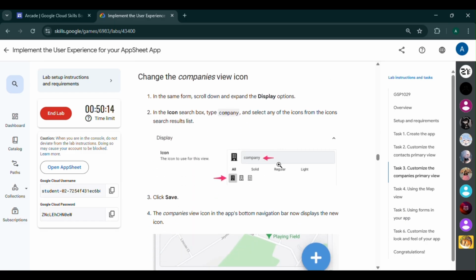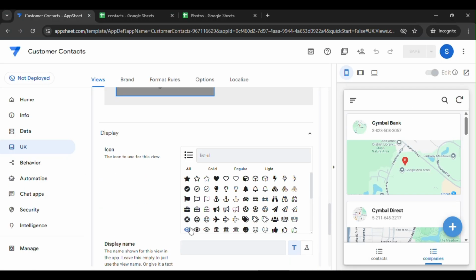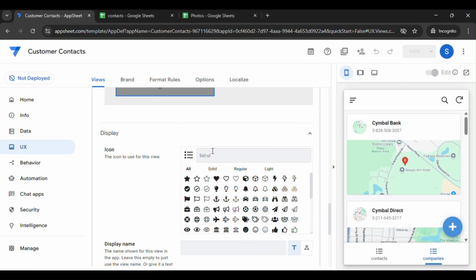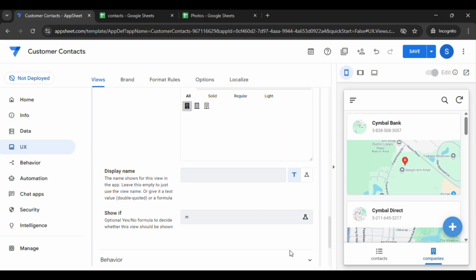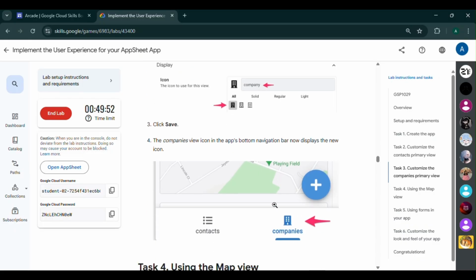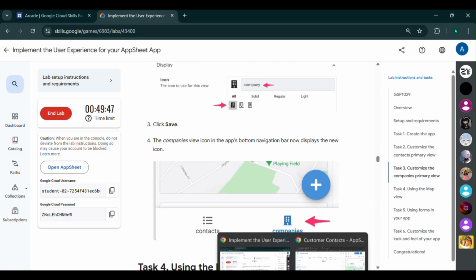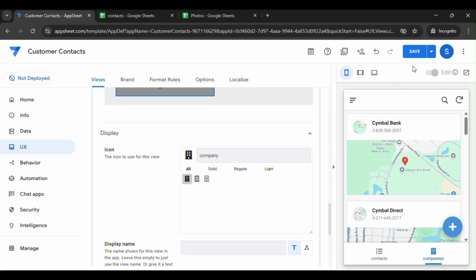Next, expand the display. And now you have to select an icon for company. So type company. Select this one. Click save.